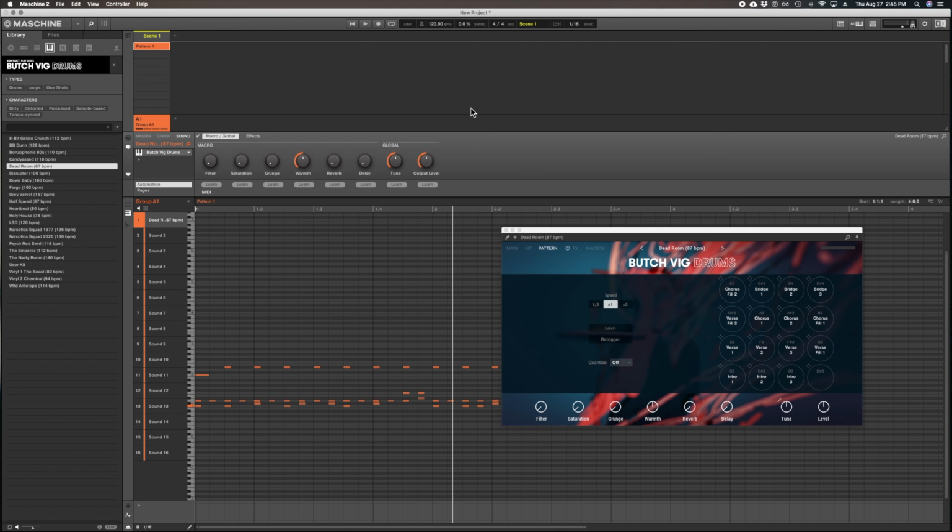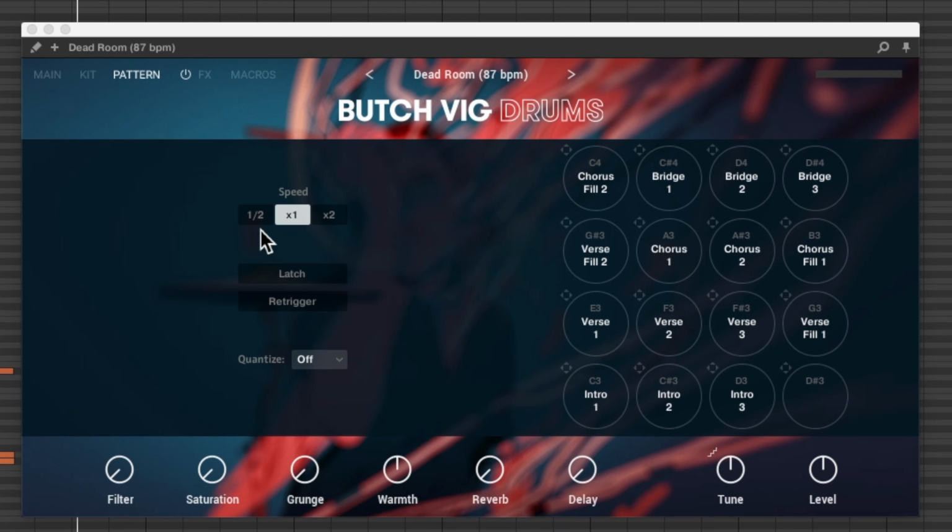And of course, these will work at any BPM. This one was originally at 87. And that actually sounds way better, so maybe we'll leave it at 87 for now. And then over on the left-hand side, we can see things like speed, so we can get these loops to play at half speed or double speed.